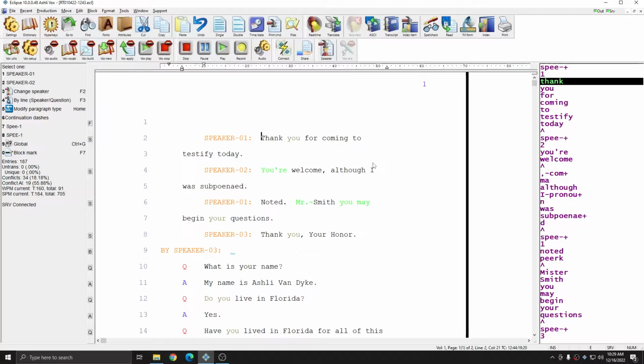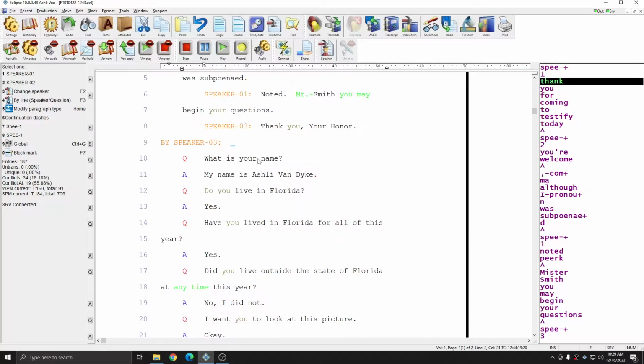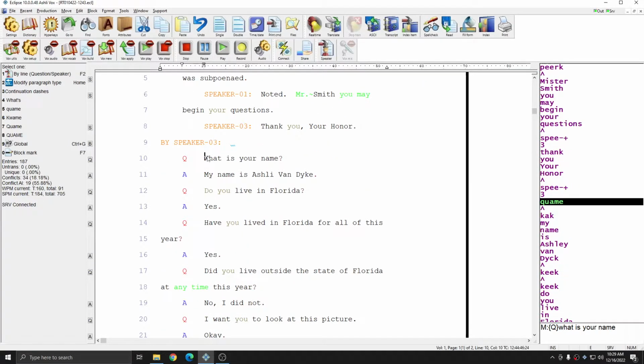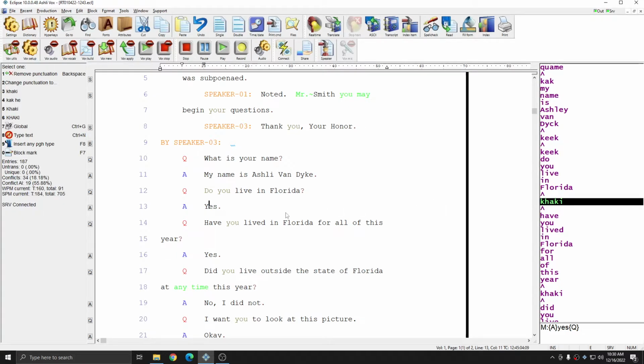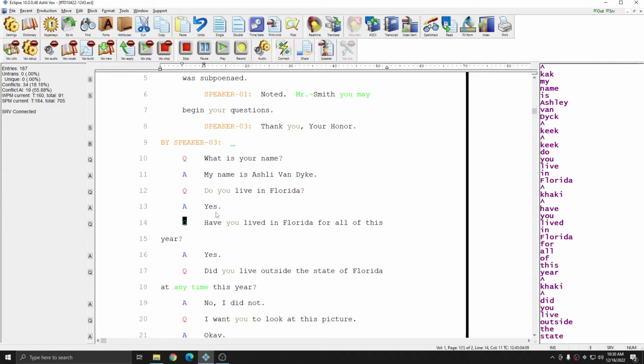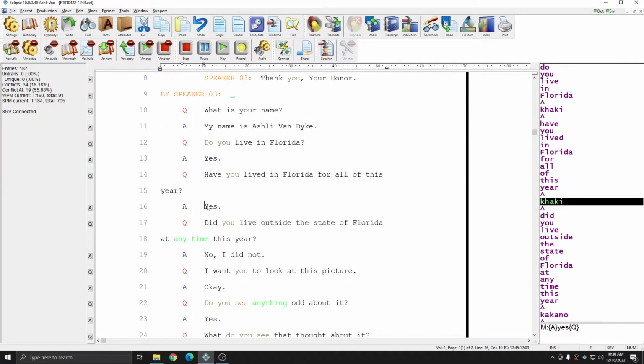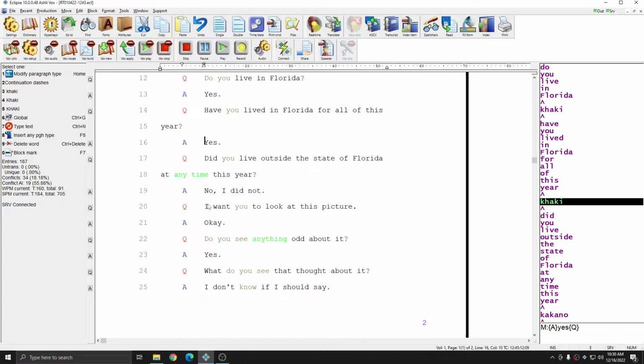I've opened a file that I've pre-prepared, and this file has been edited and is ready to be processed. Within this document, there are several instances where I use briefs to perform multiple actions. The first is here, where I use the brief quame to insert a question and the phrase, "What is your name?" Here you see another brief, khaki, for inserting an answer, yes, and then also the question. Again, another instance of that brief.